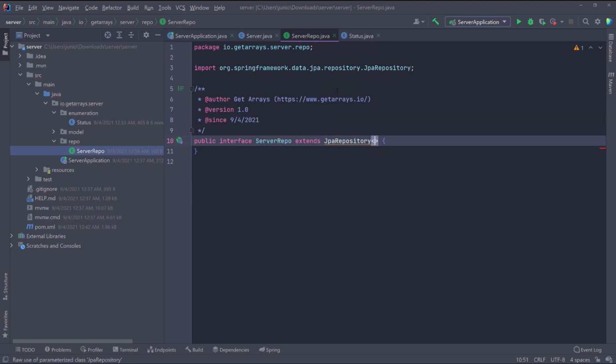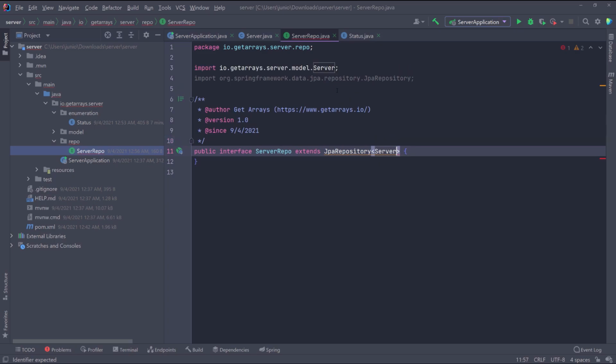Now, when we extend this class, we need to give it two pieces of information. The first piece is the domain or the class that we want to manage. In that case, that's going to be the server, so that should come from our model. And then we have to give it the type of the primary key. In our case, that was the long type.